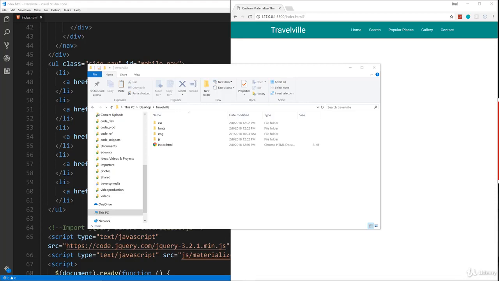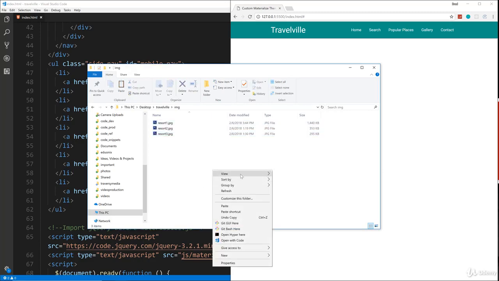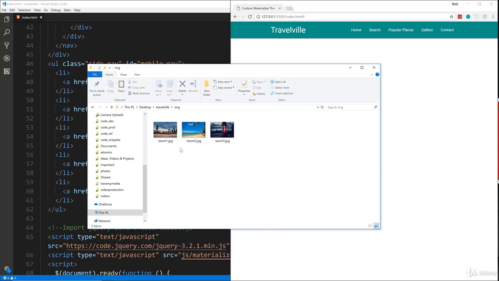Alright guys, we're going to get started on the image slider here. Now in order to do this, obviously we need some images. So what you can do is go into the project files and grab them from the IMG folder. What I'm going to do is take them now and just put them in my IMG folder. And there's 3 images: Resort 1, Resort 2, and Resort 3.jpg. Those are the 3 images.